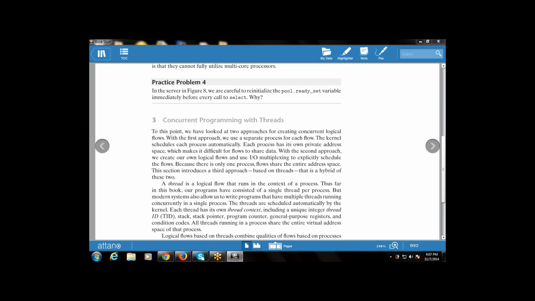A thread is a logical flow that runs in the context of a process. That is, if any process is running, for example if P1 is running in an execution phase, then any logical flow that runs in the context of that process is known as a thread. So a thread is a logical flow that runs in the context of a process.